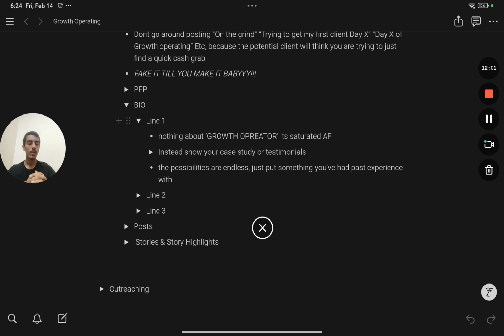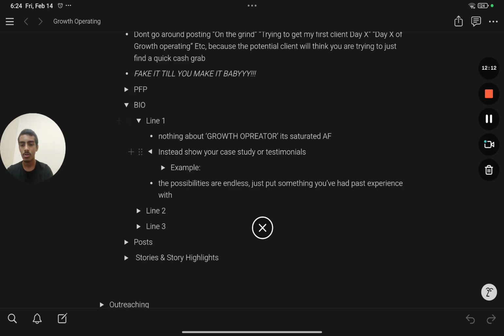if you're a growth operator, never use growth operator because it's really saturated. Instead, just showcase your testimonials. For example, case studies or testimonials. For example, if you're a content creator, an educational creator, and you have people that have shown results, you can just put it in your bio. Like, for example, helped over 100 people reach $10,000 a month with X program.